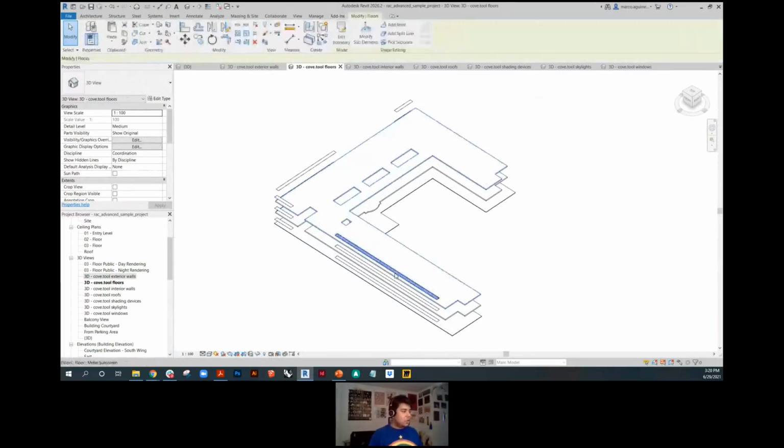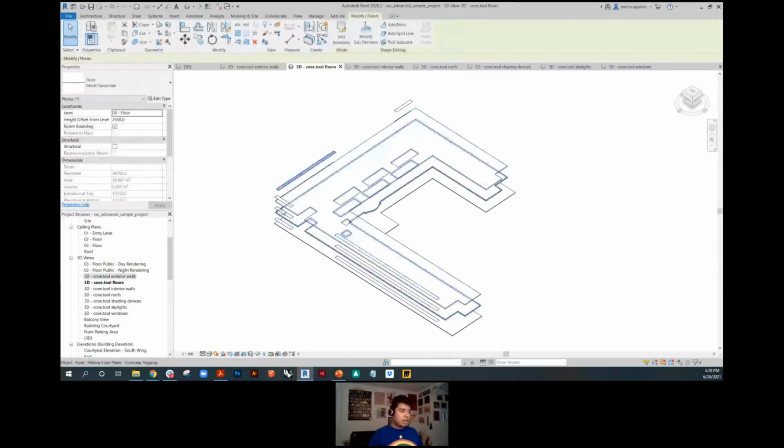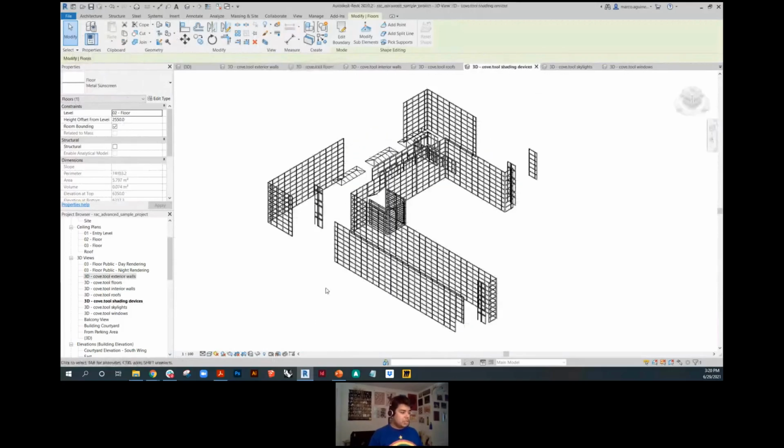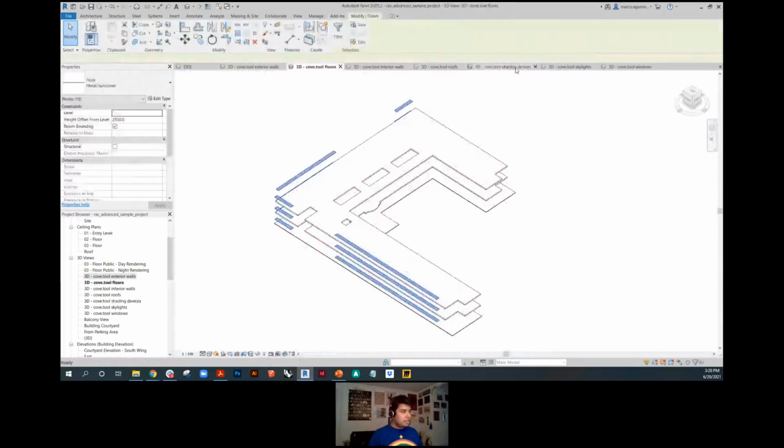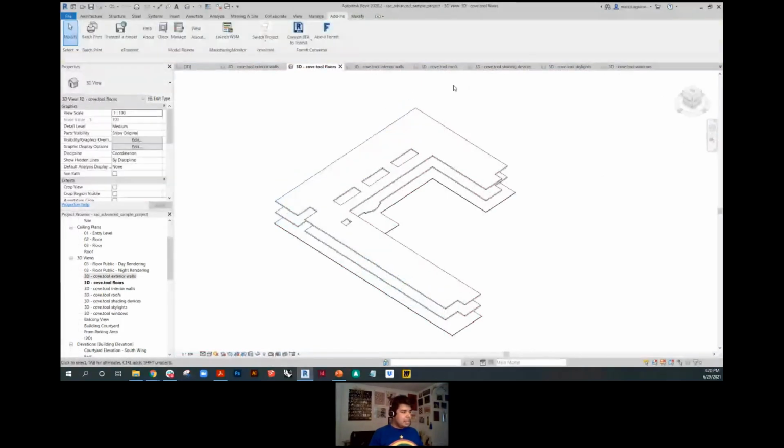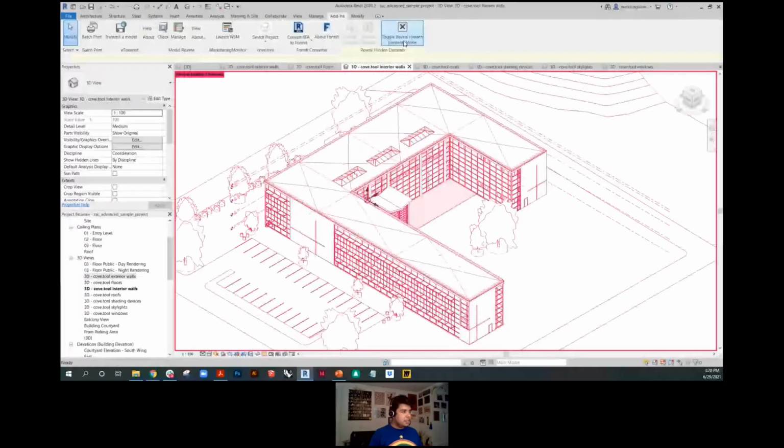And then I also have these overhangs that were modeled with floor objects, but they need to be brought in as just shading devices. So I'm going to go ahead and switch them over to the shading device view. So grab all of those, unhide, and then hide them here. That cleans up that view. Interior walls view is good.